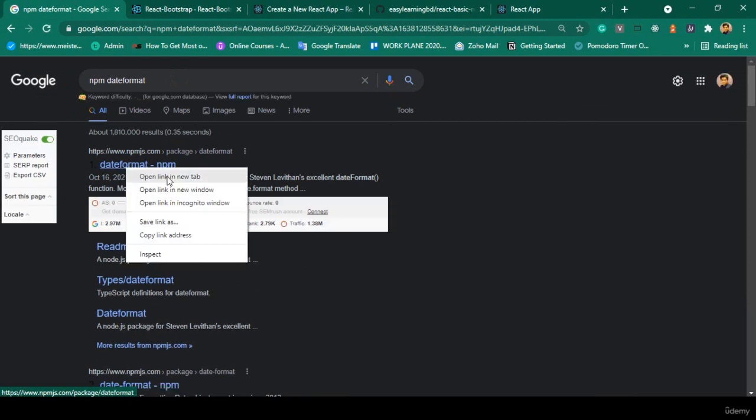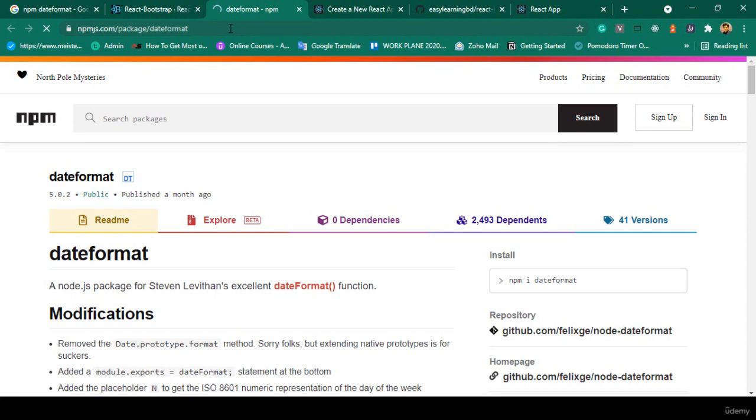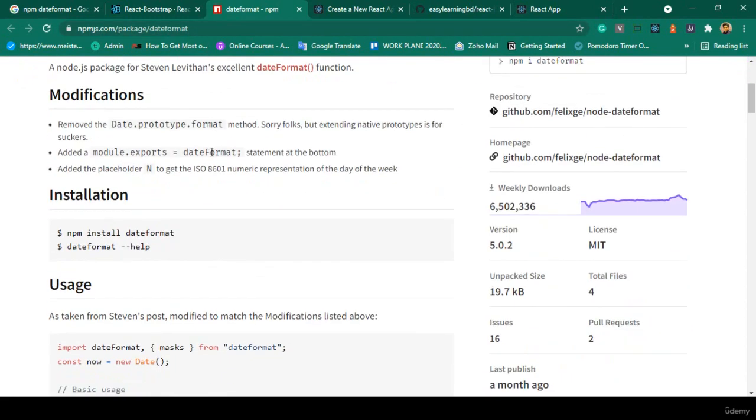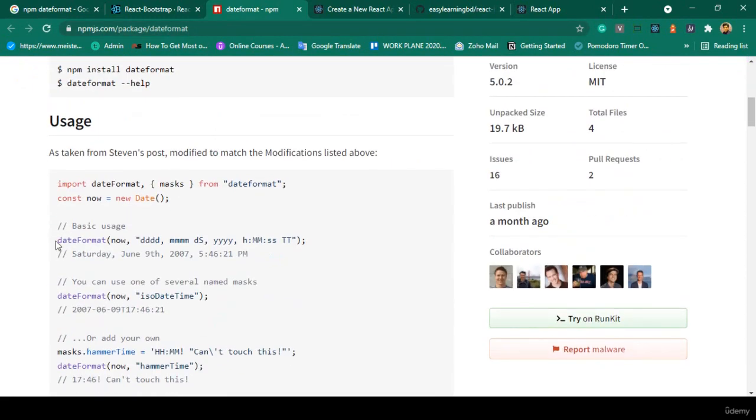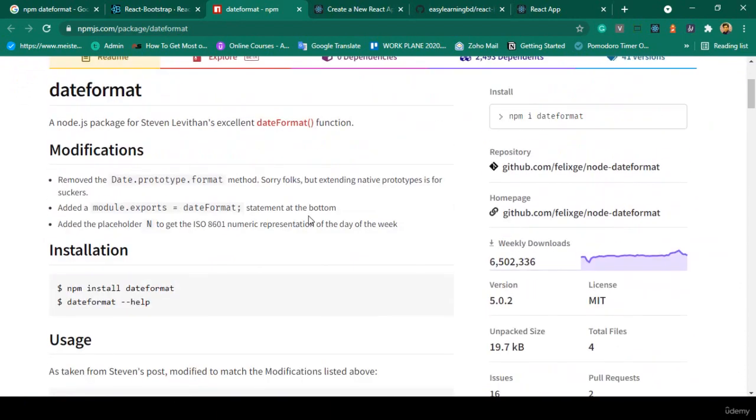You can see there is a date format, and that is one of the npm packages for date formatting. If you open it, with this you can manage all your dates as per your demand. You can see there is also a date format as a now date, so that is a date format you can display, and your date will be displayed that way. So that will also be needed.